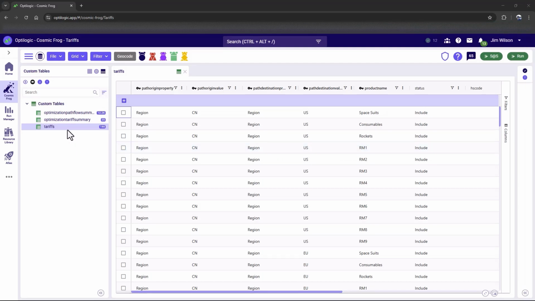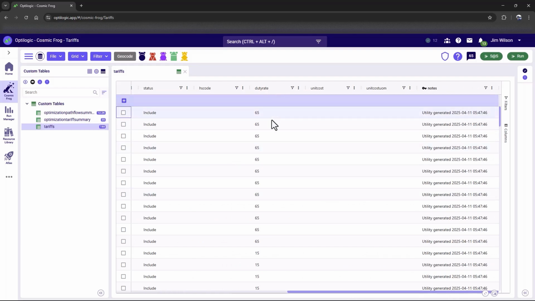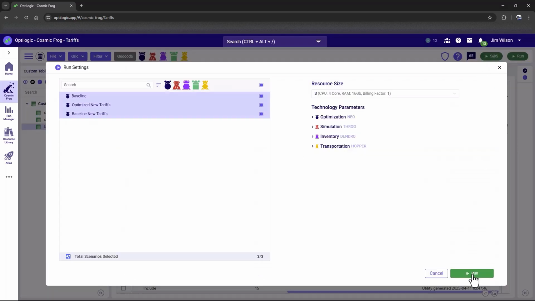We can see that there's a new tariffs table in our data model, and in here we can define the origin, where the product was originally sourced, and also the destination, where the product will be ultimately consumed. And against each of these paths, we're able to define the duty rate, any additional costs associated with the units that are being moved, and also harmonized system or HS codes, which will allow us to look up the latest duty rates, and we'll explore this later in the video. And now all we have to do is run network optimization to optimize the entire end-to-end supply chain, considering all those tariffs and associated duties.